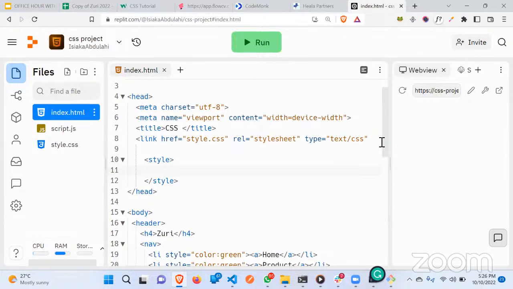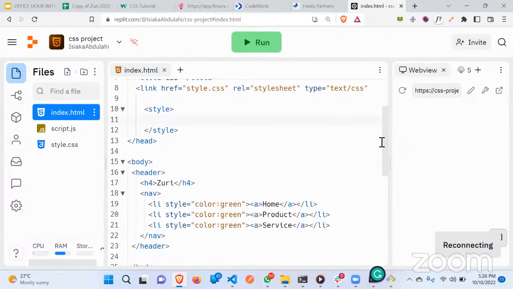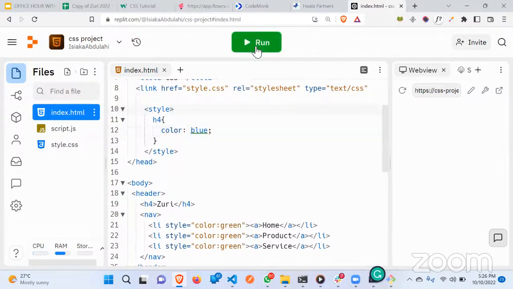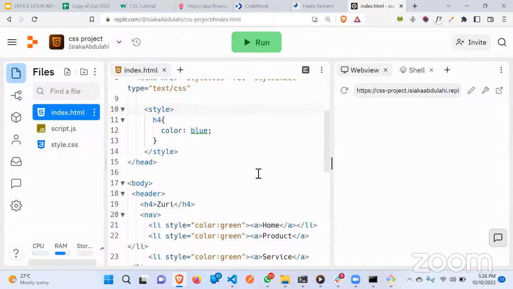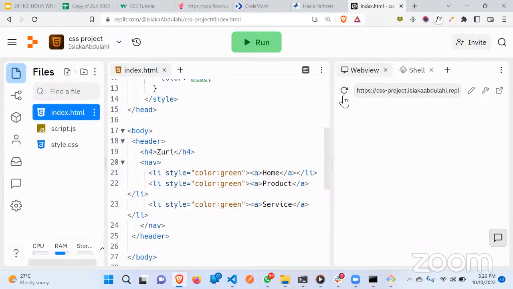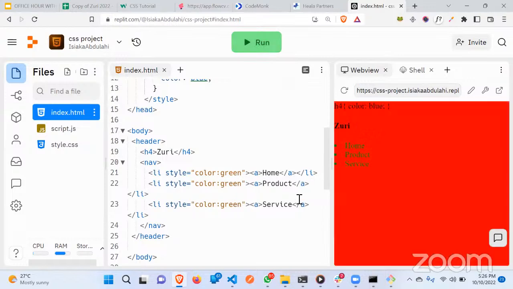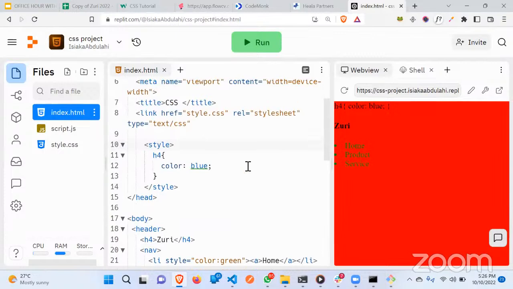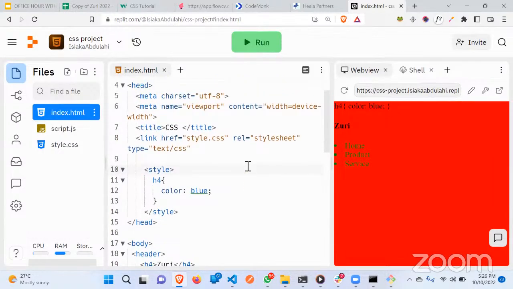My H4, my color is blue. So this one too will work if I run it. I don't think I have an error. Okay, yeah, you can see now.